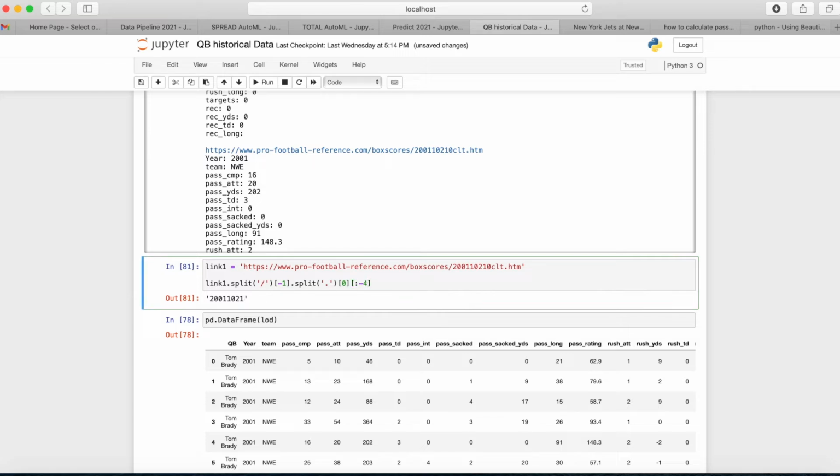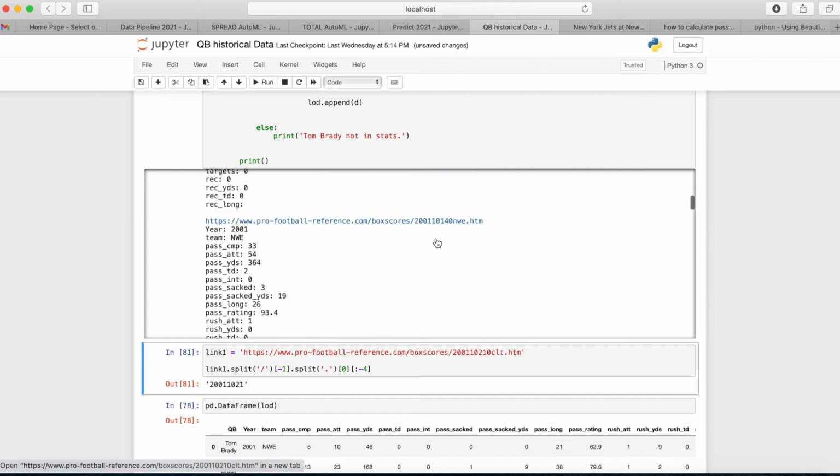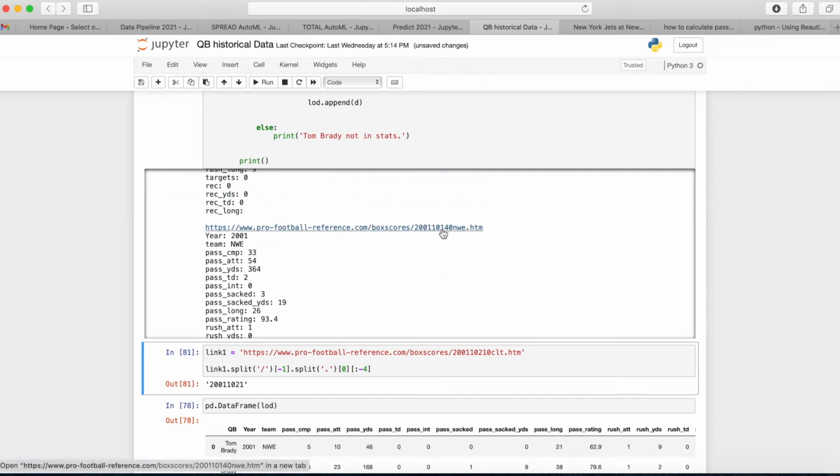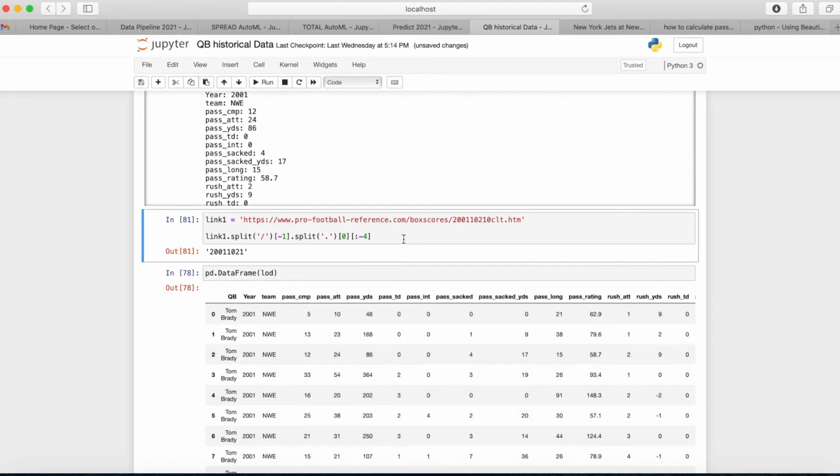Let's see if this works. It might be just 3. Oh no, that's correct, right? That's the date, 2001, 10, 21. And we'll look at a couple of examples just to make sure that number is always the same. So 14, good, 07. So that's the date.